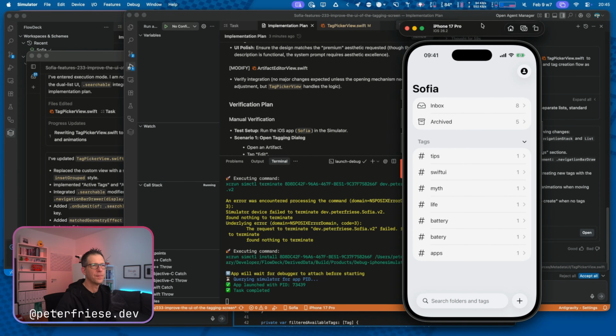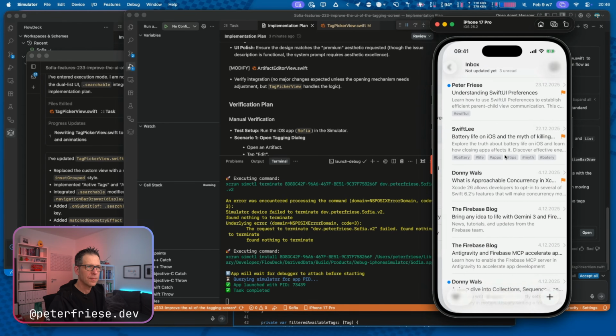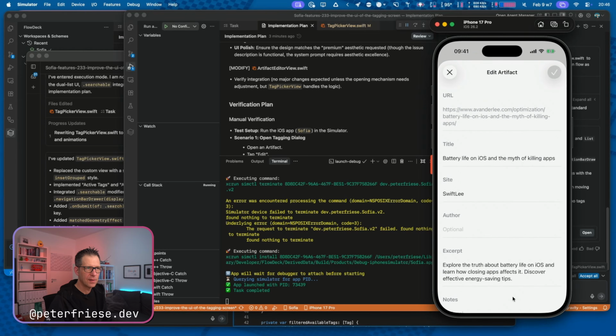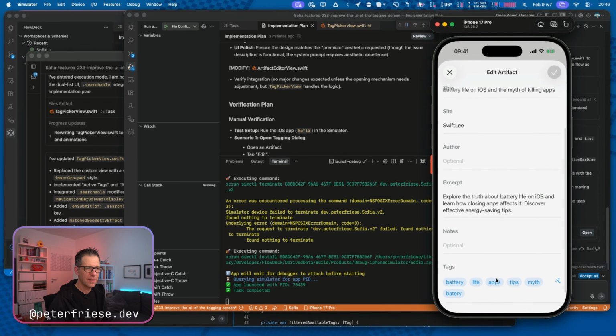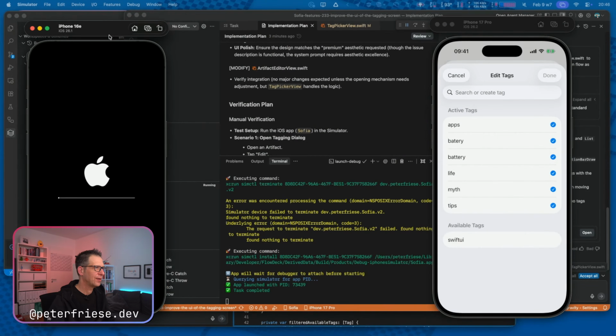Okay, here we are. Let's check this out. Yeah, so this looks different than before, right? In the beginning, we had this area which had all the chips for the tags, and now it's a list. So let's see what happens. And here is my other simulator already booting up.